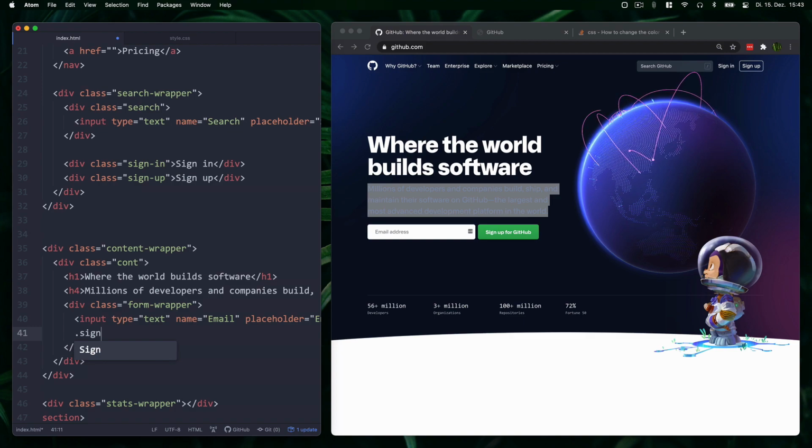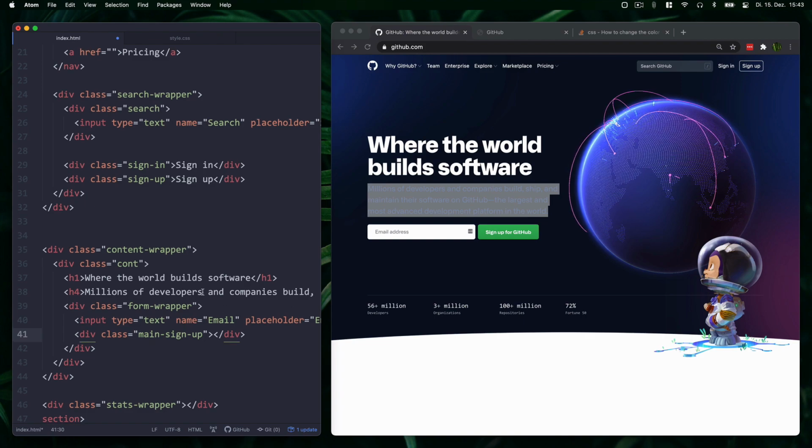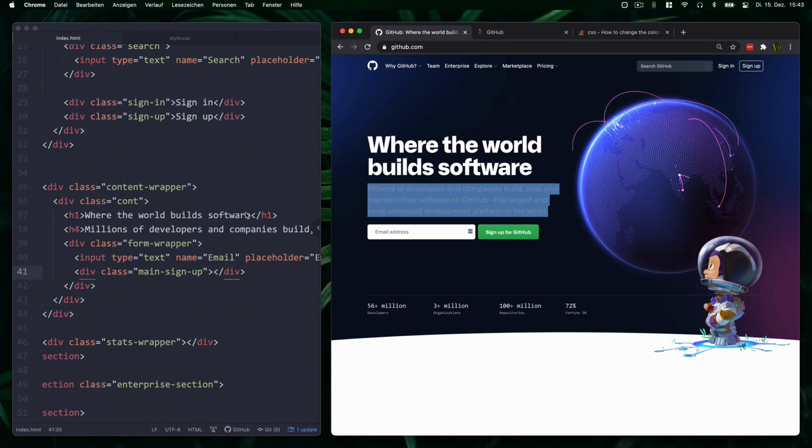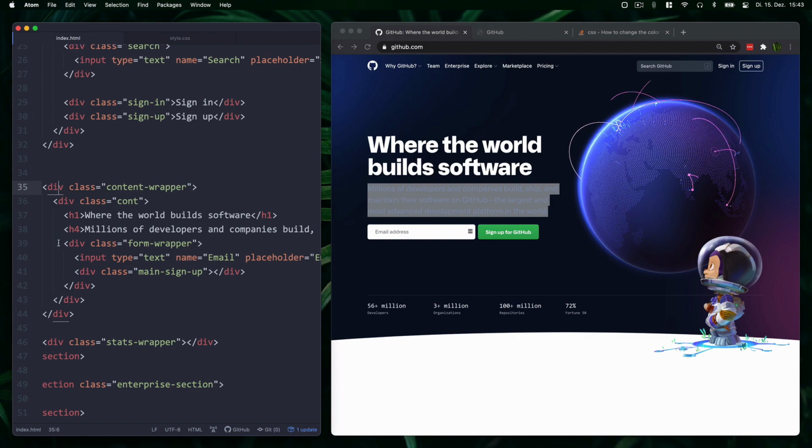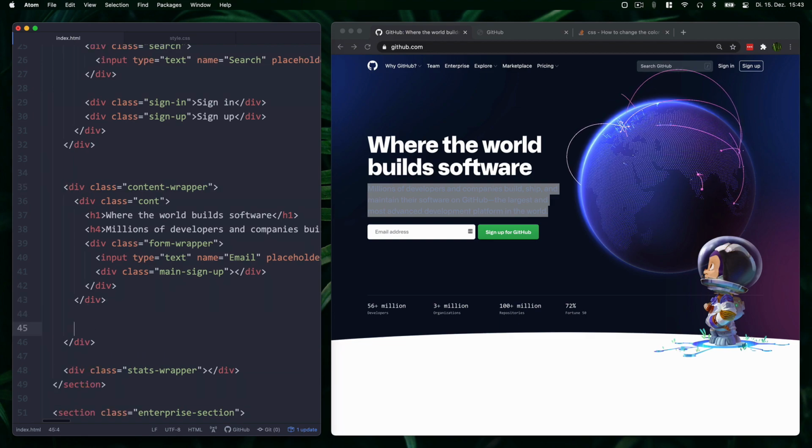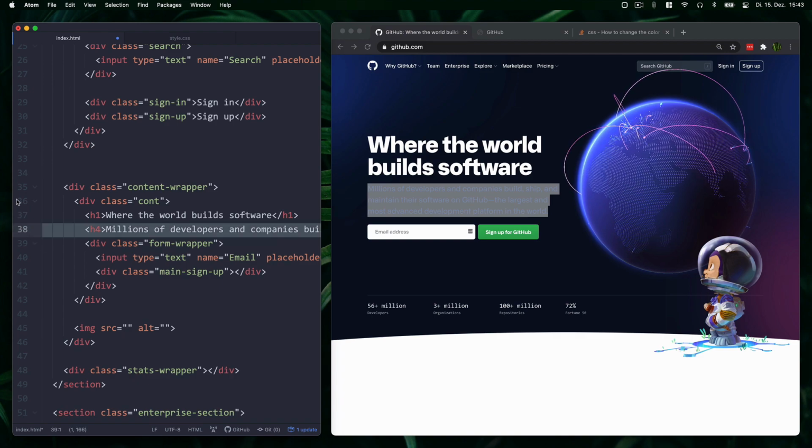Sign up button. Let's call it green sign up. Well, no, let's say main sign up, and it should actually be called button, but okay. All right, so that's this, and then the content wrapper. This is where I would like to include the image.